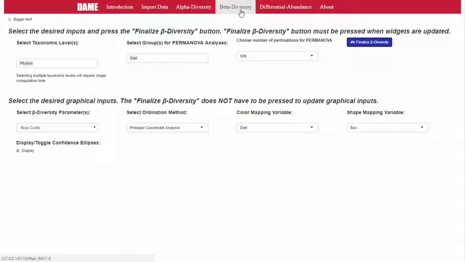Beta diversity, same thing. We have taxonomic selection, a group selection for PERMANOVA. You can select the number of permutations, and then a control button. These right here will give you your beta diversity parameters and your ordination method.